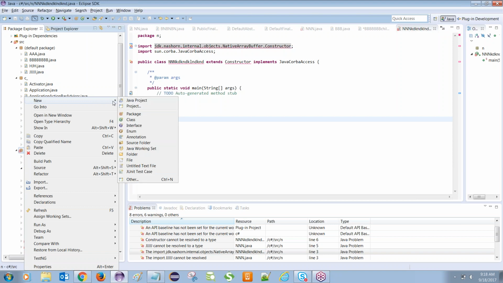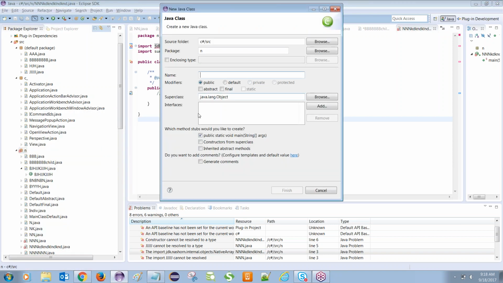Remaining options, we'll see the remaining options in the class. It is nothing but which method stubs would you like to create. You would like to create either public static void main, which we can also call the main method signature in Java. And you would like to check the constructors from superclass and inherited abstract methods. Let's see one by one.